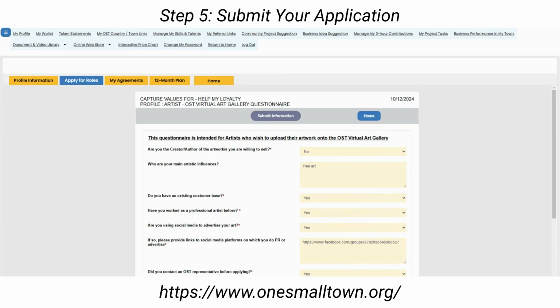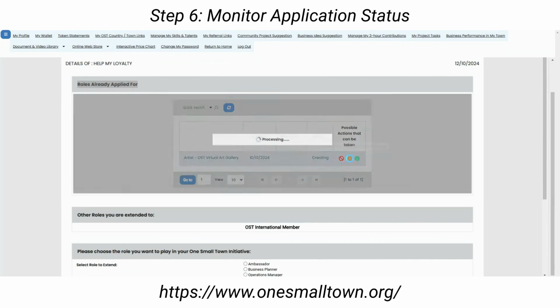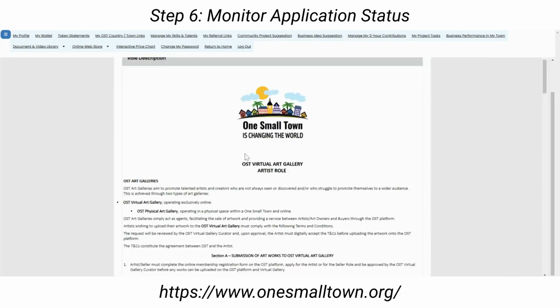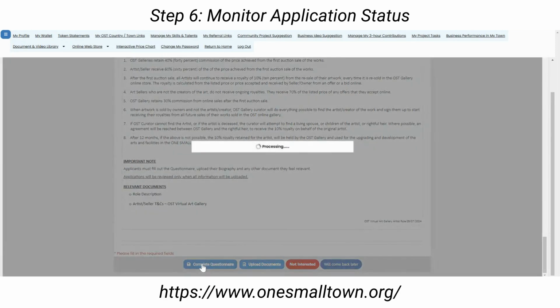Review all uploaded documents and answers in the questionnaire to ensure accuracy. When you are ready, scroll to the top of the page and click Submit Information. Once submitted, click Home to view your chosen role in the Roles Already Applied For section. You can monitor the status of your application and take further actions as needed, such as editing your application, completing any pending steps, and reviewing the status definitions will help you understand your application's progress.